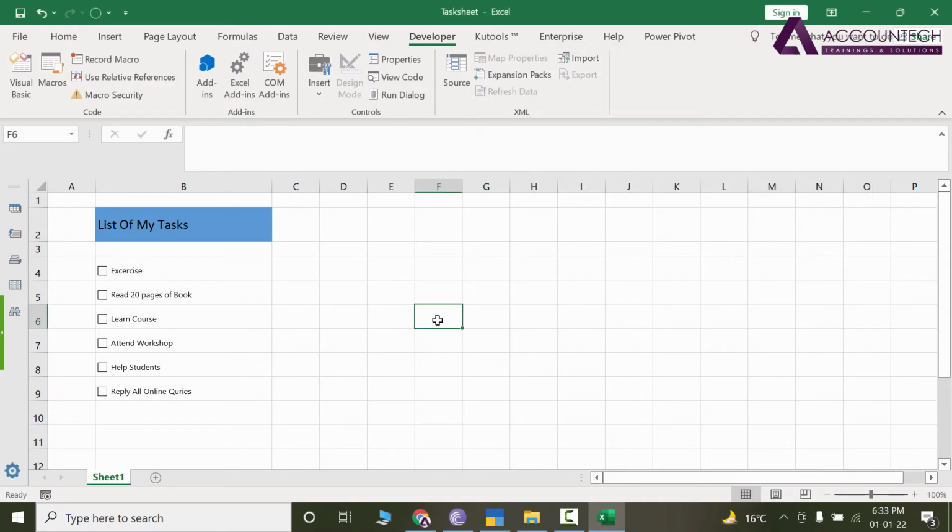Now the cells are linked. If I click anywhere else, the selection will finish from here. Now if I check it, it will show TRUE, and if I uncheck it, it will show FALSE. That is exactly what we require to make our formula or our progress bar work. Now similarly, I'll do it for all the other cells. Let me just do it quickly and fast forward this process.